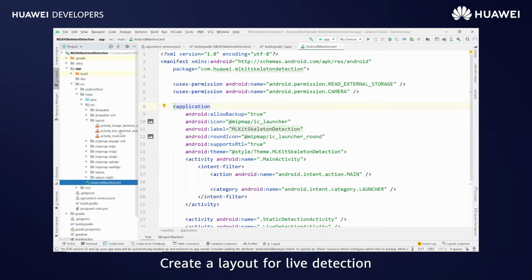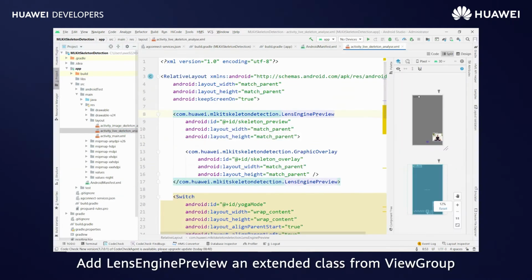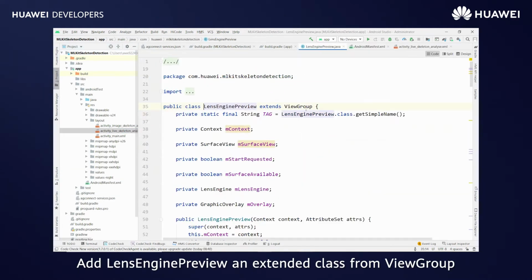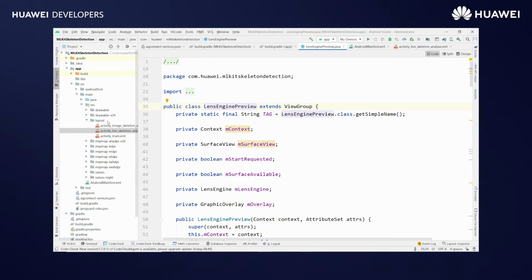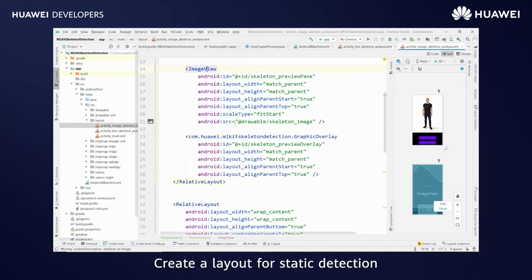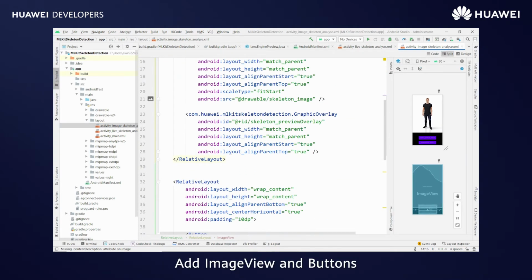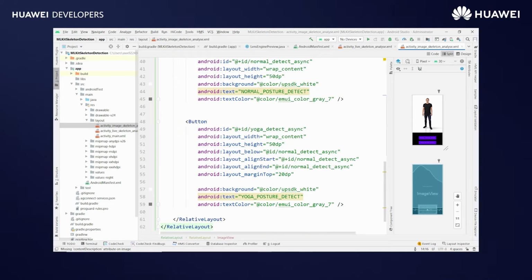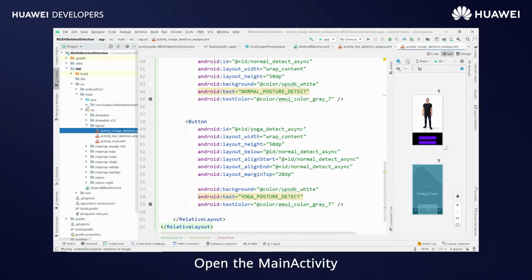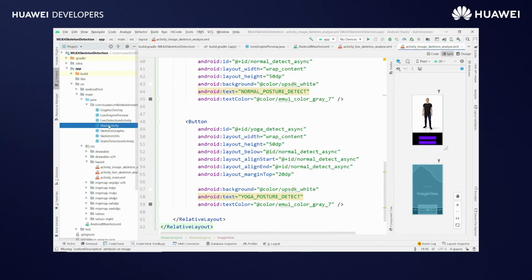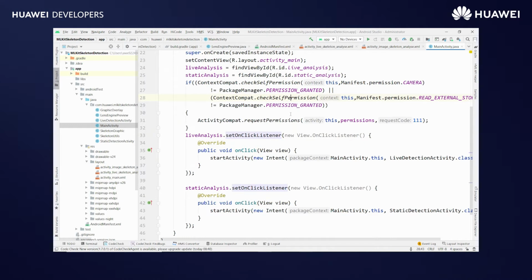Create a layout for live detection. Add lens engine preview and extended class from view group. Create a layout for static detection. Add image view and buttons. Open the main activity. Request for permissions. Set the click listeners.